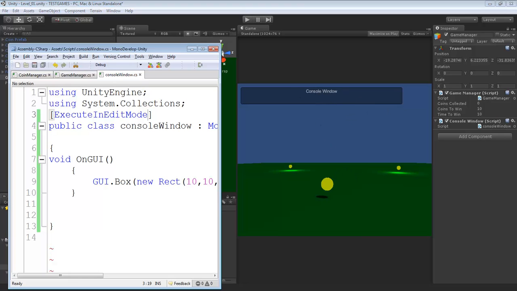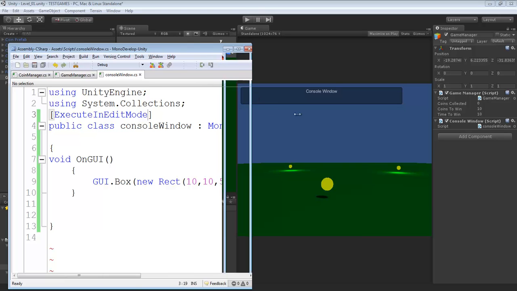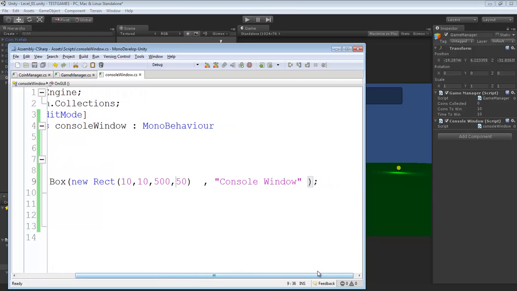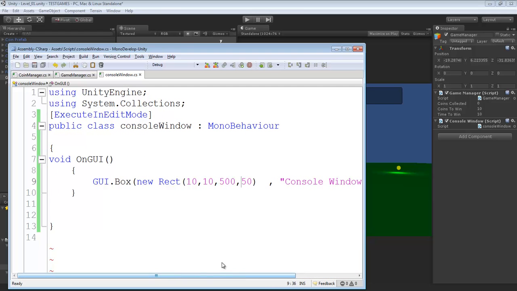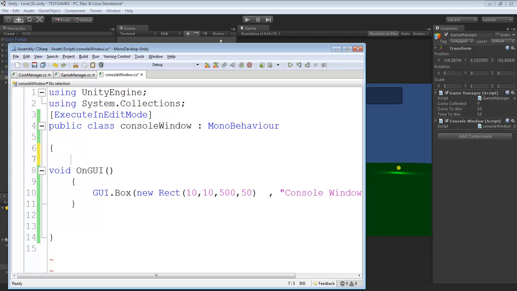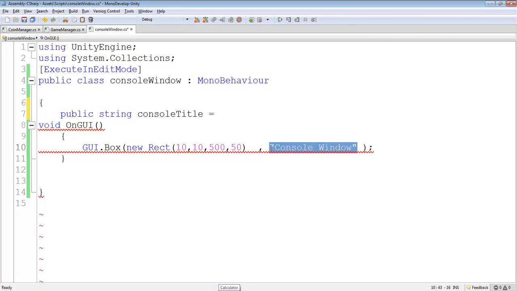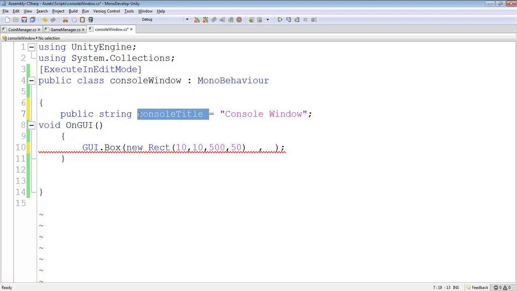Another thing that we should do is we should create a couple public variables for our new rectangle here and our console window. So let's start off by doing our console window. That's an easy one. So above my onGUI feature, I'm just going to create a public string, and I'm going to name this console title, and I'm going to make it equal to console window here. Let me maximize that. And then I'm just going to plug console title in here.